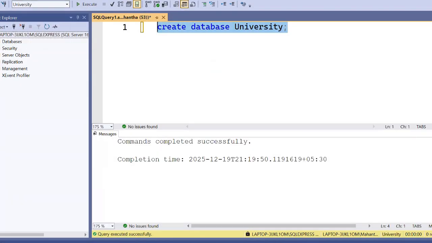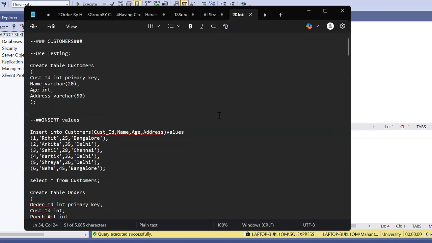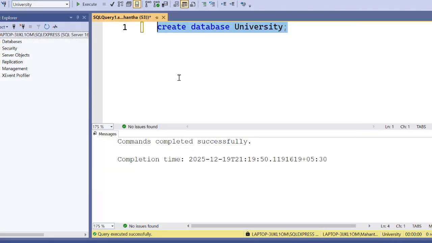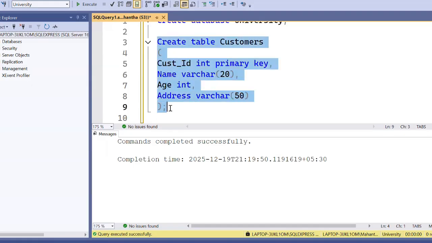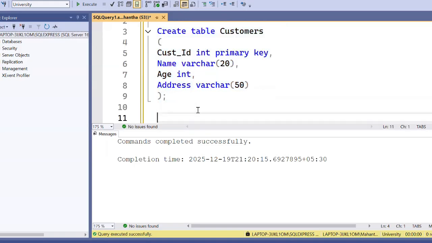So, what I will do is I will create a table called customers. I'm using the same tables which I have explained to you as a part of the concept. So, customers, please pay attention. And I'm going to insert some data into this.